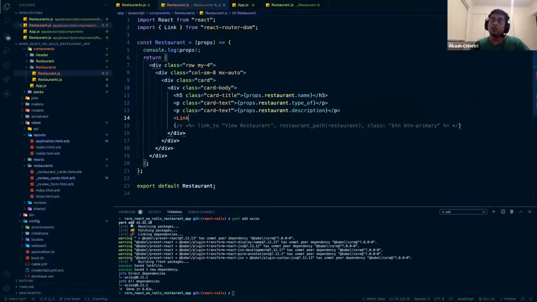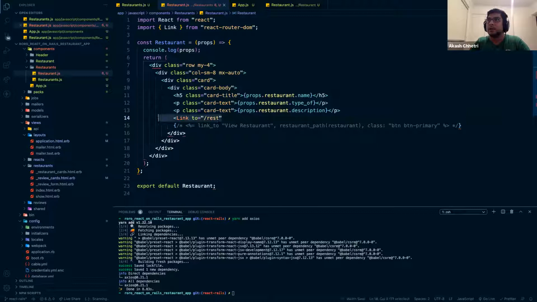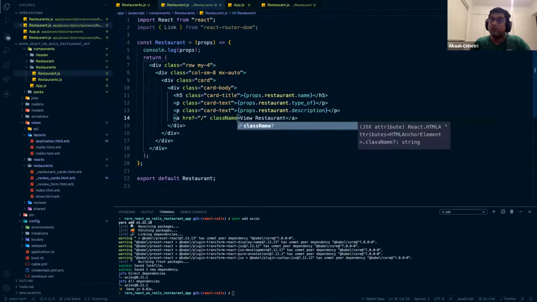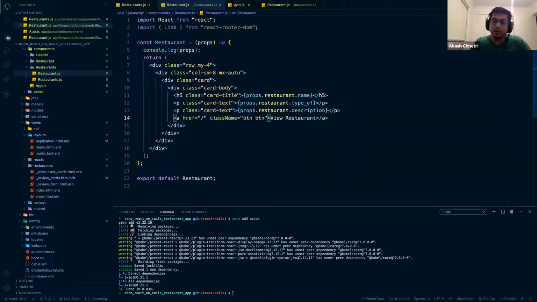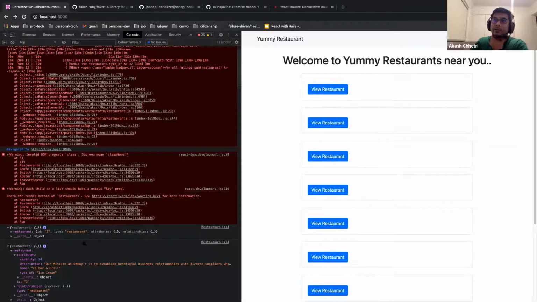We will use something from React Router, which will pass this to restaurant. Okay, let's not get complicated here. Just gonna remove this right now. I'm gonna show a normal anchor tag and connect. Let's call it slash, for example, and give it view restaurant. Now give a class name equals to btn primary. Okay, so let's see. So we can see all the restaurants definitely.